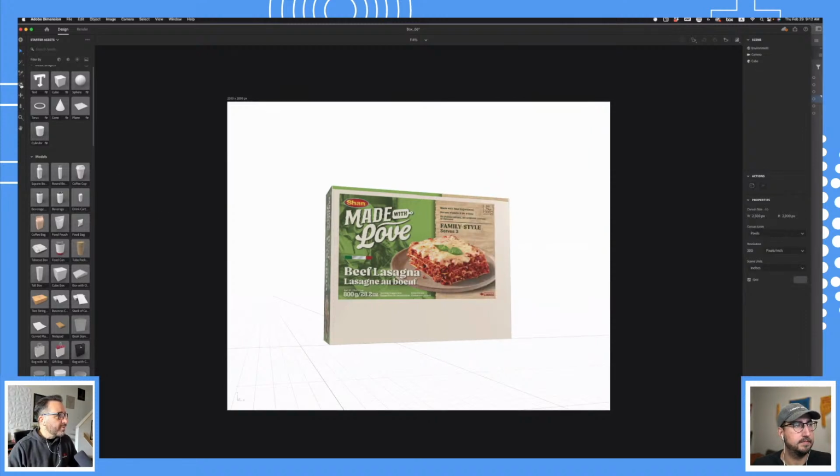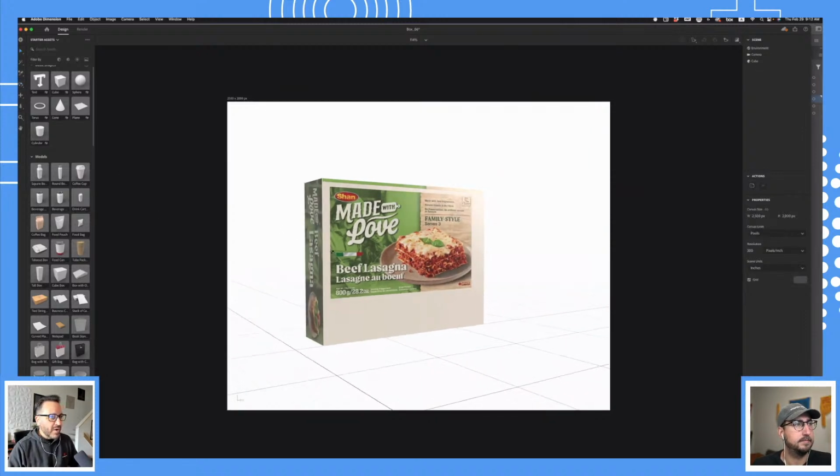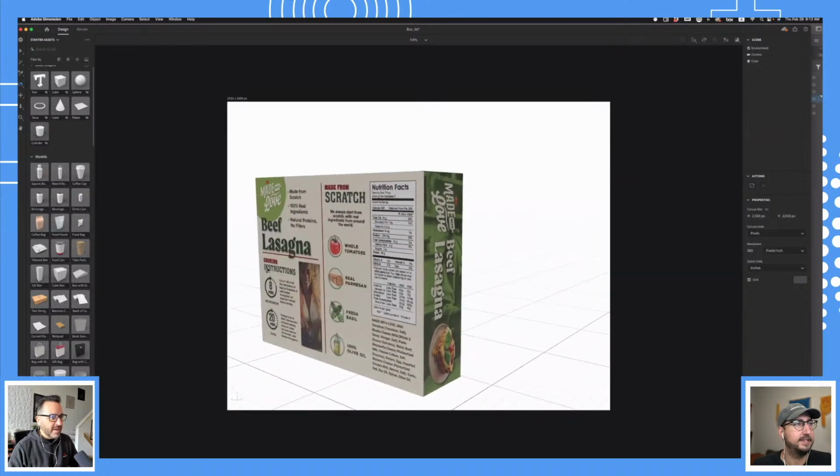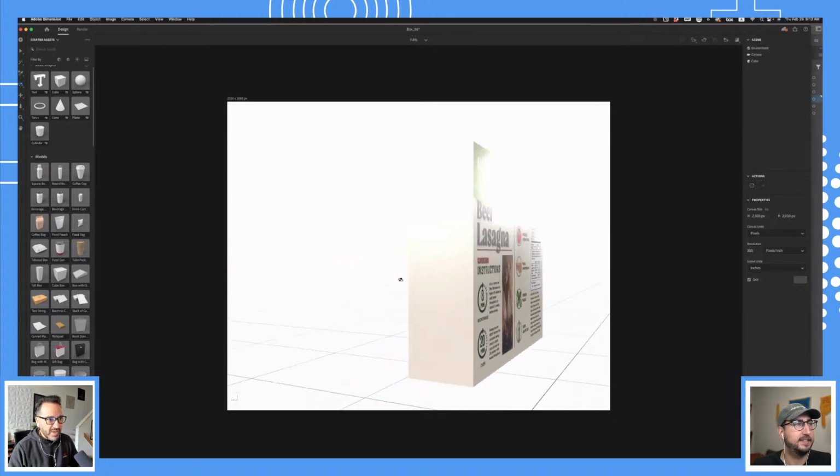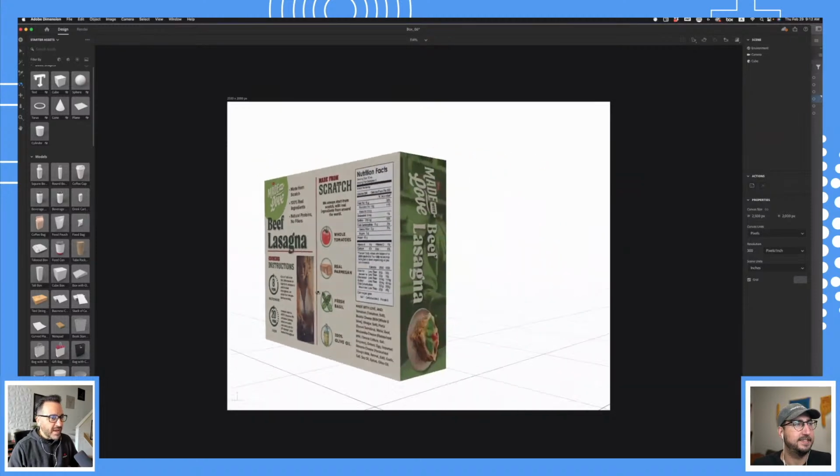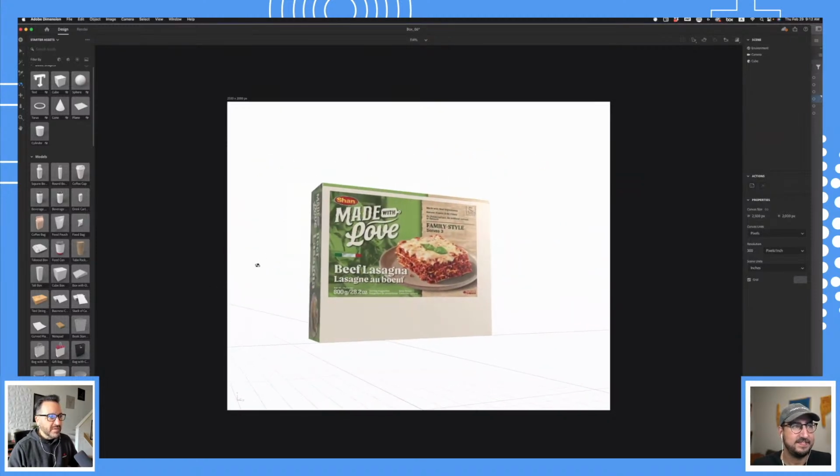And if I take the orbit tool, you can see how that box looks. So I've got the sides, I've got the back, everything that I needed. I didn't need that one side because this was just being shown like this here. So now with my new art here, I can see that it's a little bit squashed.